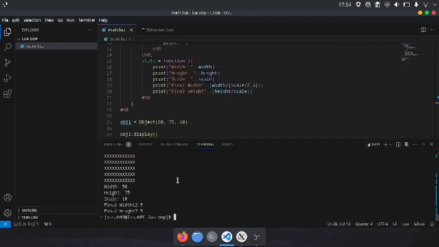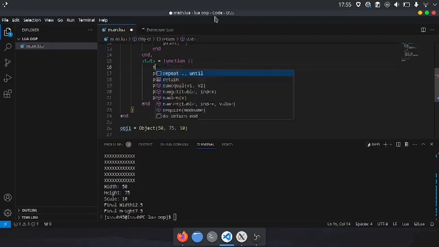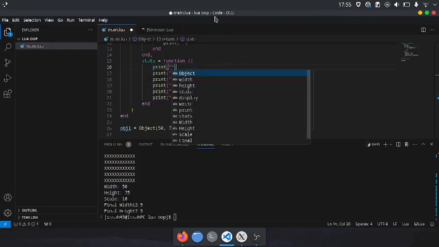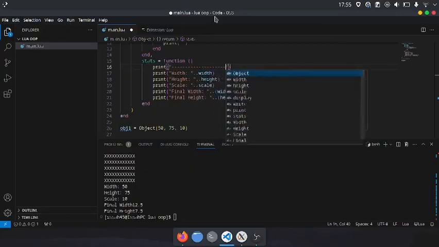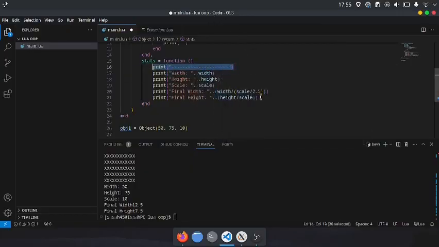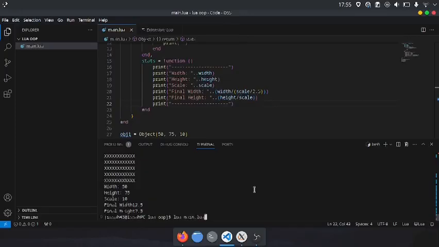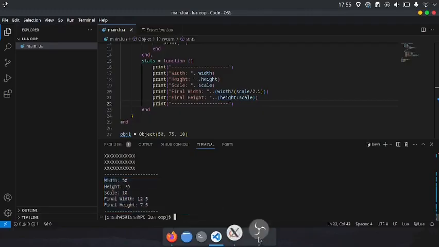Yeah, that's basically it. Oh yeah, I forgot to use this colon thingy. And also, just print this thing to separate it from the other stuff. Perfect. So now if we run it again, it's going to show us the object, and it's going to show us all this info.